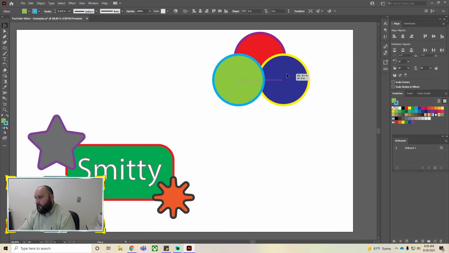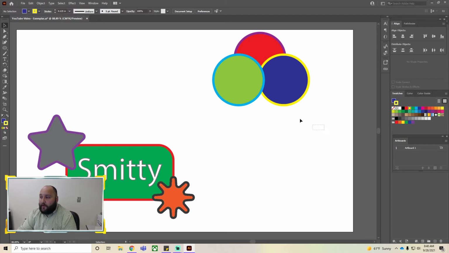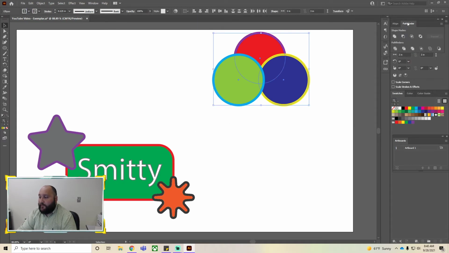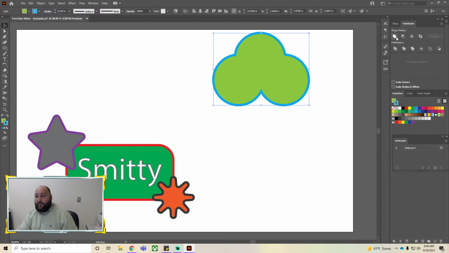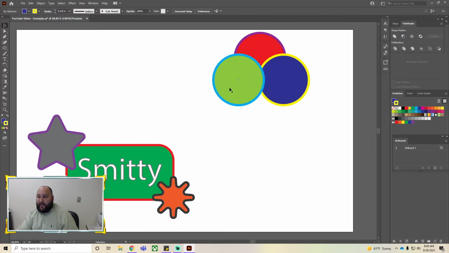So let's say I have this, right? What the Pathfinder tool does is it combines shapes. So let's say I select all three of these. If I go up here and find my Pathfinder tool, we have all these different tools within Pathfinder. The first one's called Unite. If I click on that, it actually unites the three shapes and it takes the properties, the fill and stroke, of whatever one is on top.